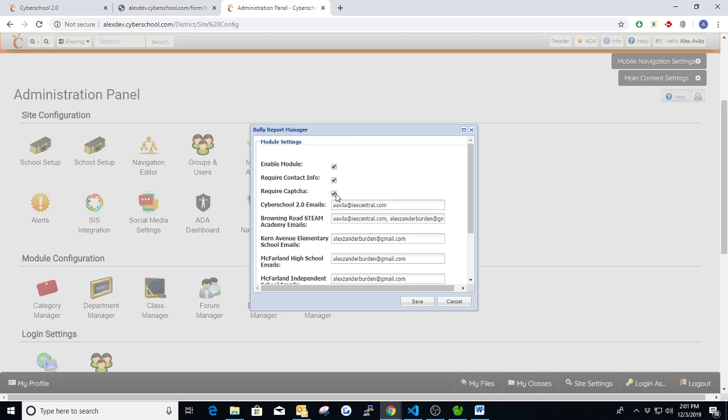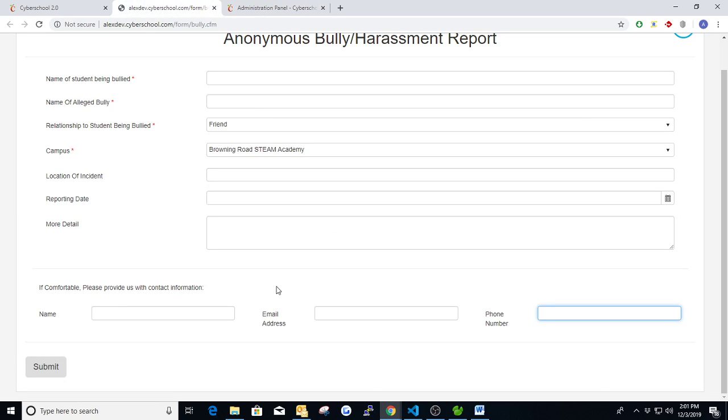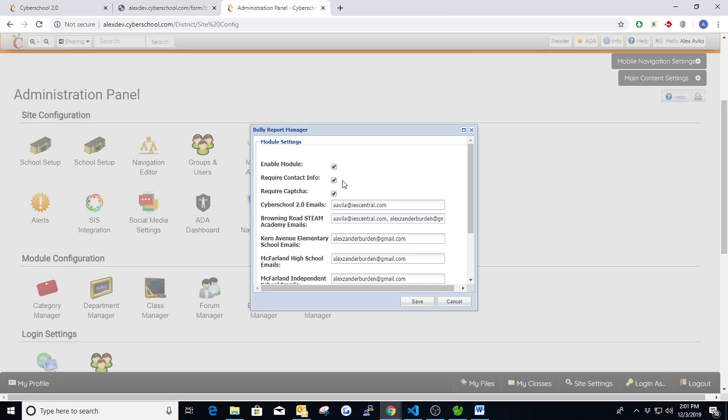We can also require CAPTCHA. This will place a CAPTCHA on this bully form so that anybody trying to spoof you, basically any kind of spam bot, that's generally what we call them, any sort of spam bot that's combing your site looking for forms to fill out to send you spam. This required CAPTCHA will actually prevent the spam bot from sending you that spam.